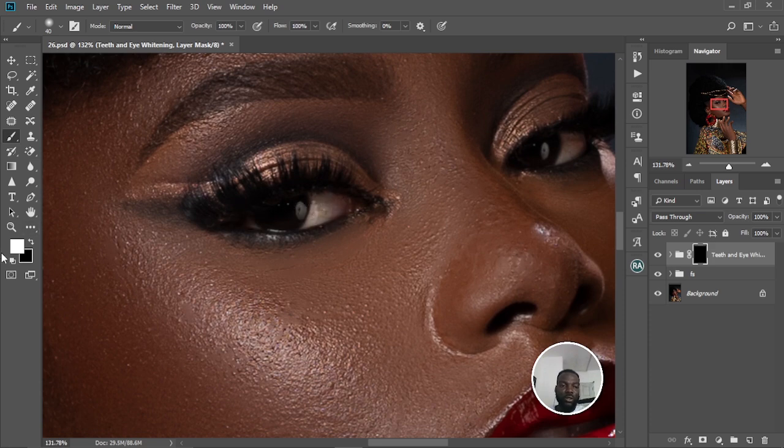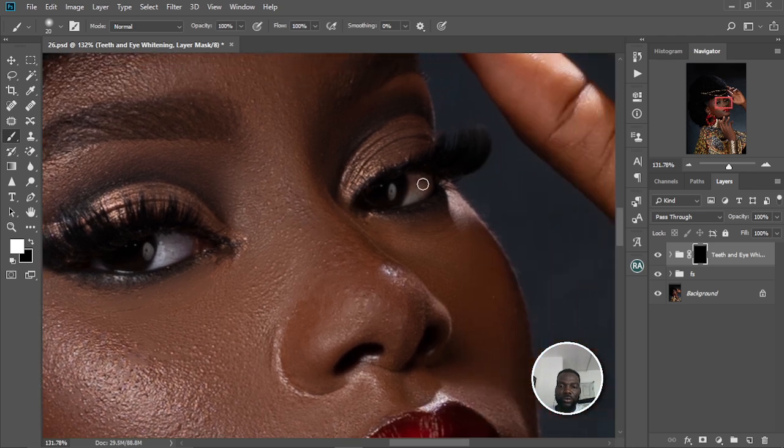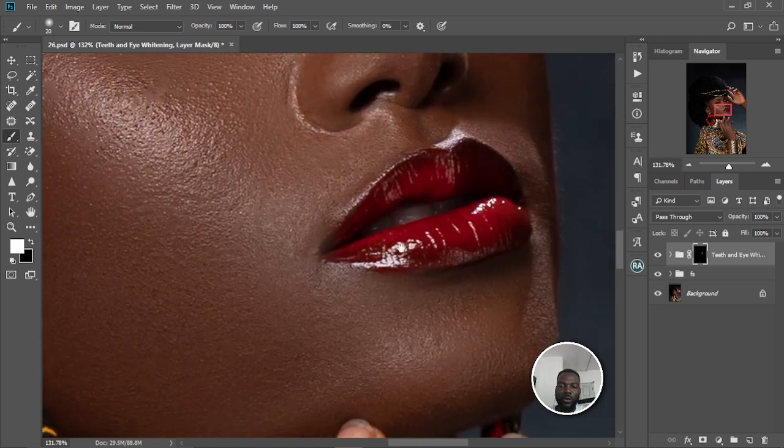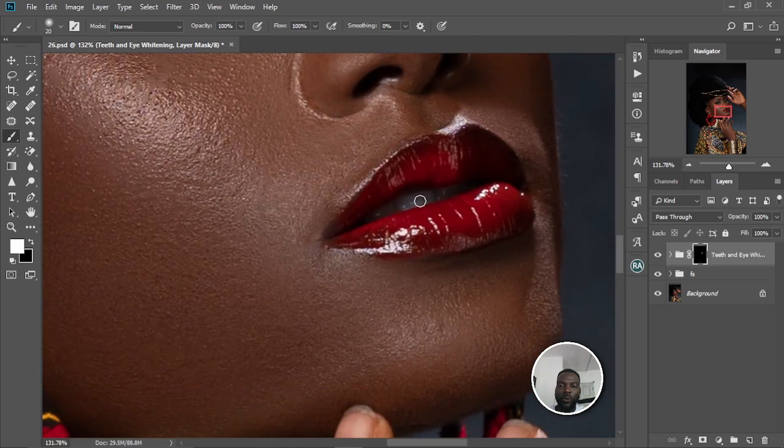So with the foreground color set to white, you're gonna come and just brush the eye to whiten it up. So it's gonna remove all the yellowish or reddish stuff from her eyes, and it's just gonna leave the white. I'm gonna come to her left eye as well and just brush over it like that. Then we're gonna come to her teeth, just brush to whiten.